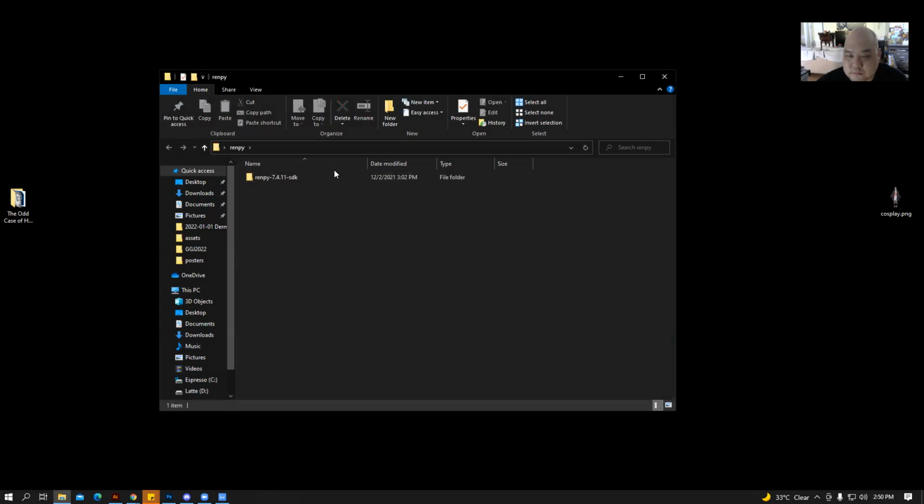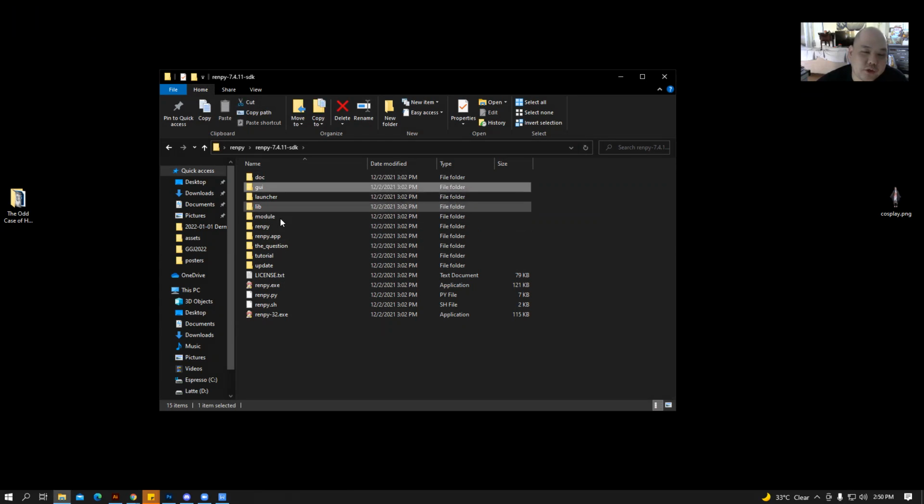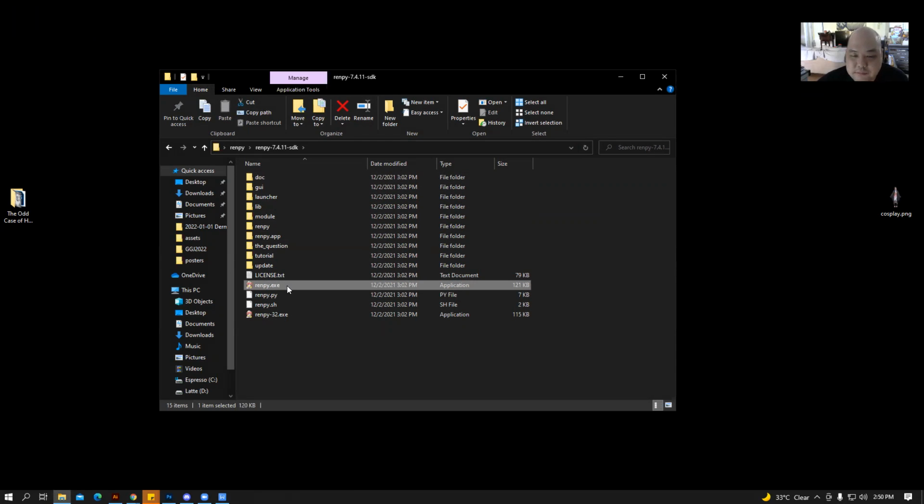If I open it, here's the SDK, double click it, then we can see all these files over here, right? So these folders, this is where you put in your artwork and stuff. But to just launch RenPy, just double click the renpy.exe.